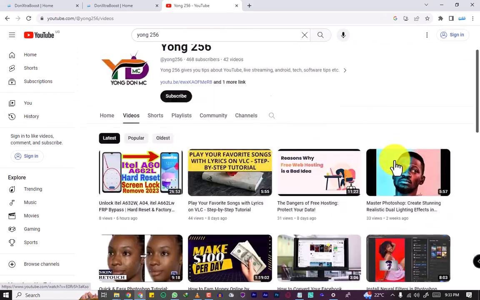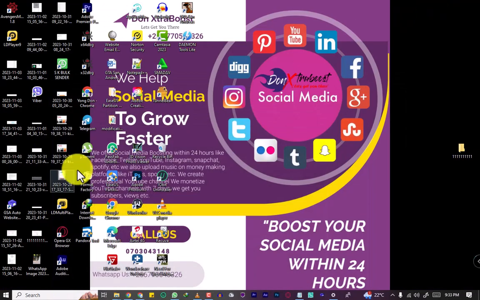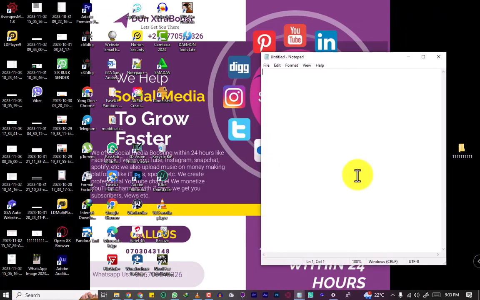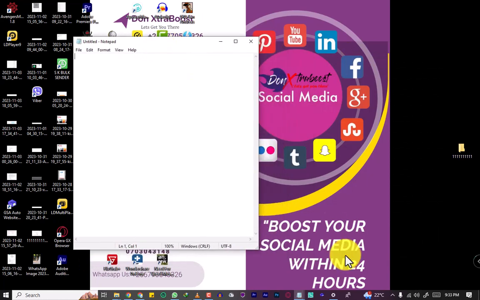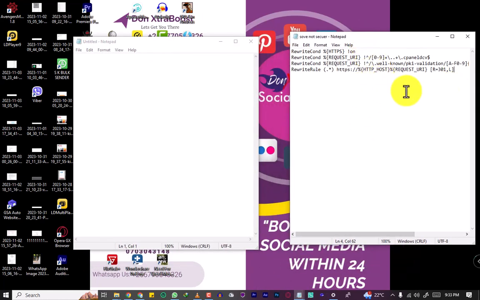Let's dive into the video of how to remove our "not secure" warning. What you are going to do is open your text editor, any text editor you have. I've already typed my commands, so these are the commands. I'll copy them and paste them, so you will be able to find these commands. You will only copy and paste them.